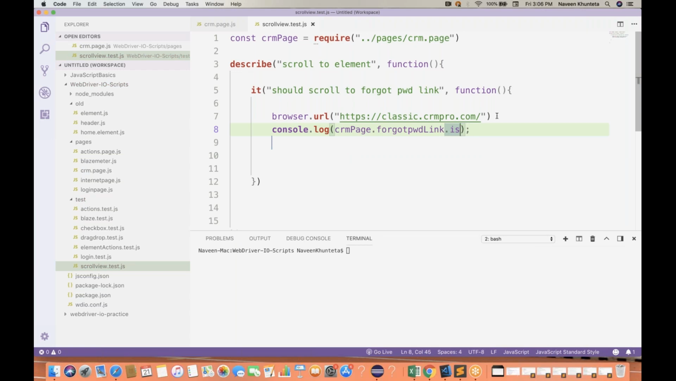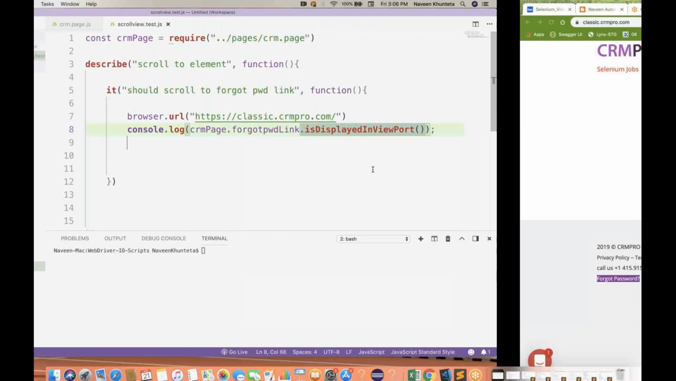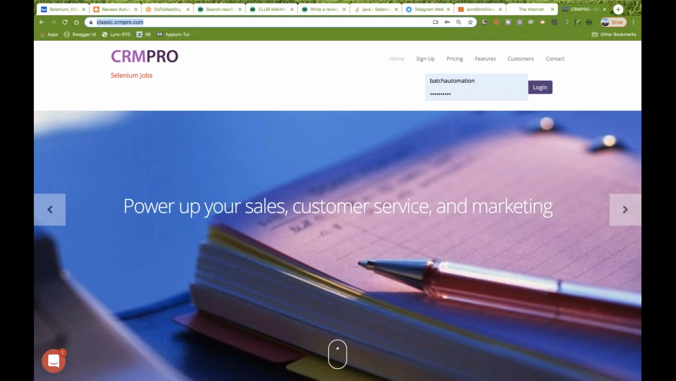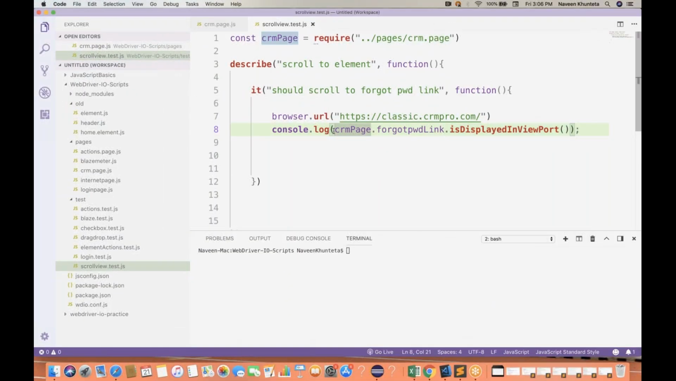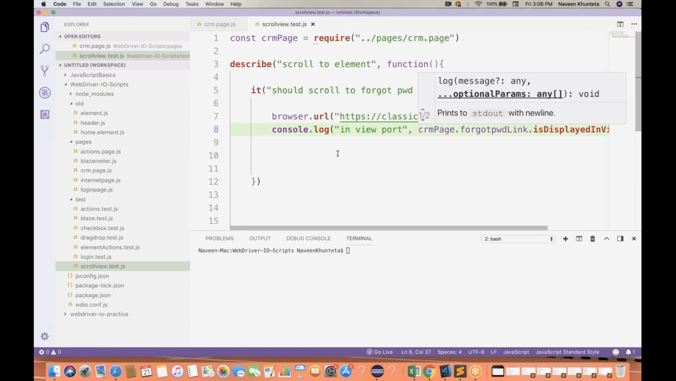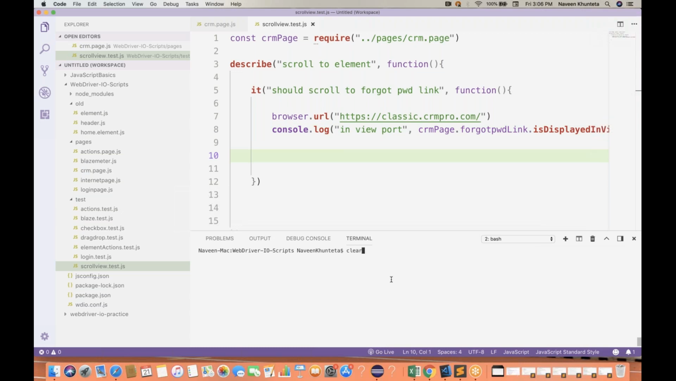Remember that we use this particular method, isDisplayedInViewport, to check whether it is displayed in the viewport or not. Obviously it's not available in the current viewport, right? So it should give you false. I'll simply write 'in viewport or not'. So if you run it, let's see what exactly happens.